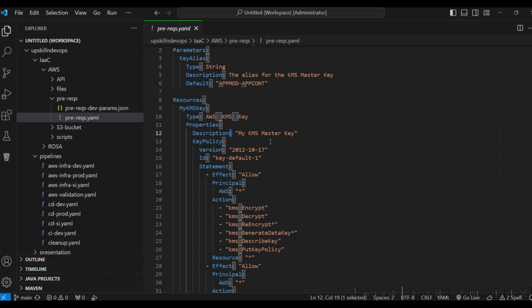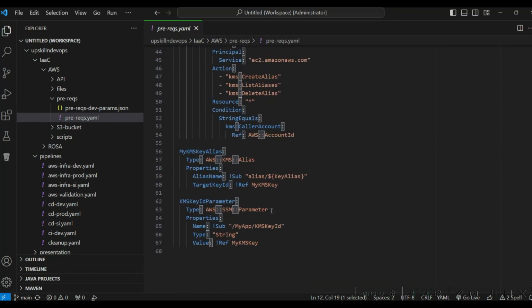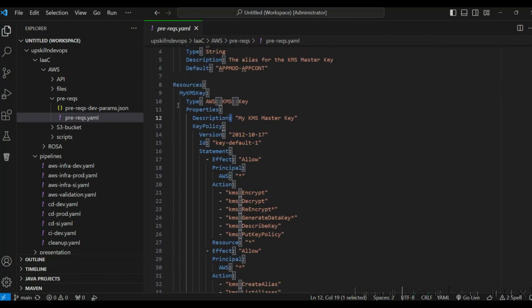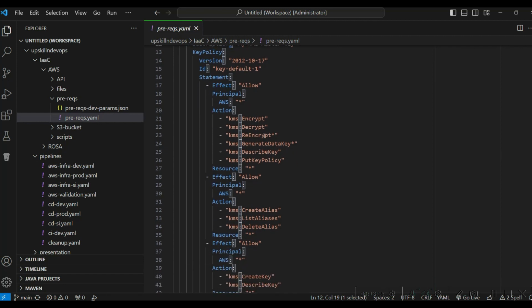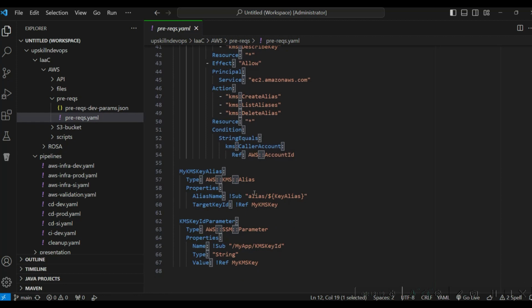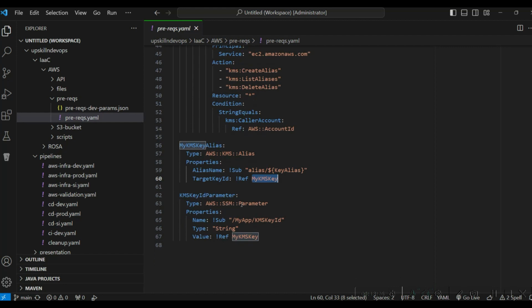You will create a KMS key, and it will add some permissions. It is creating a KMS key with these permissions, like KMS encryption, decryption, allow. This KMS key also has an alias name. You are setting the alias name, and this KMS key also creates some parameters.